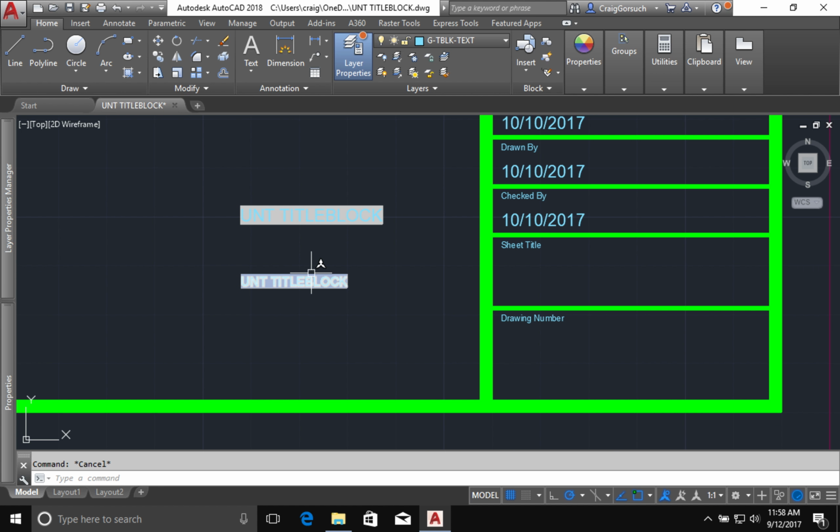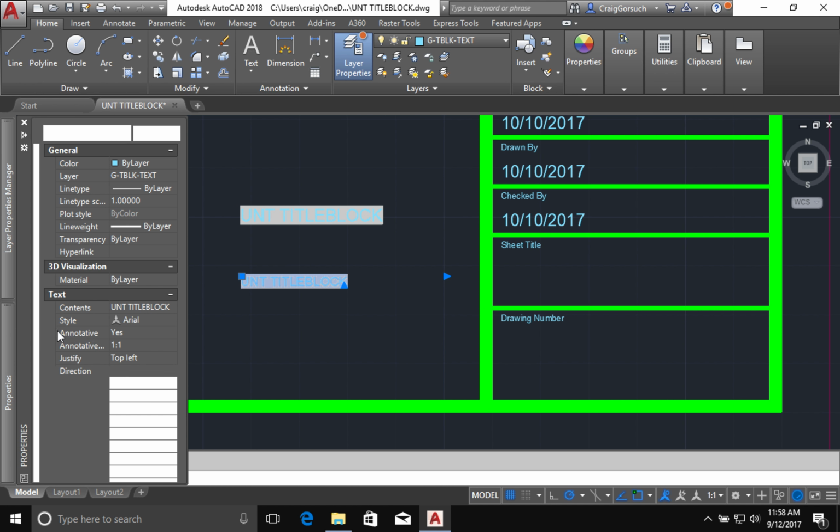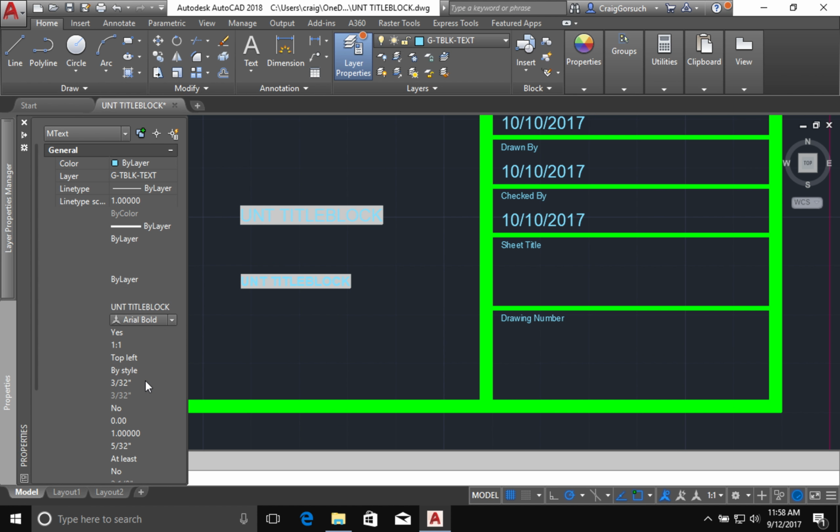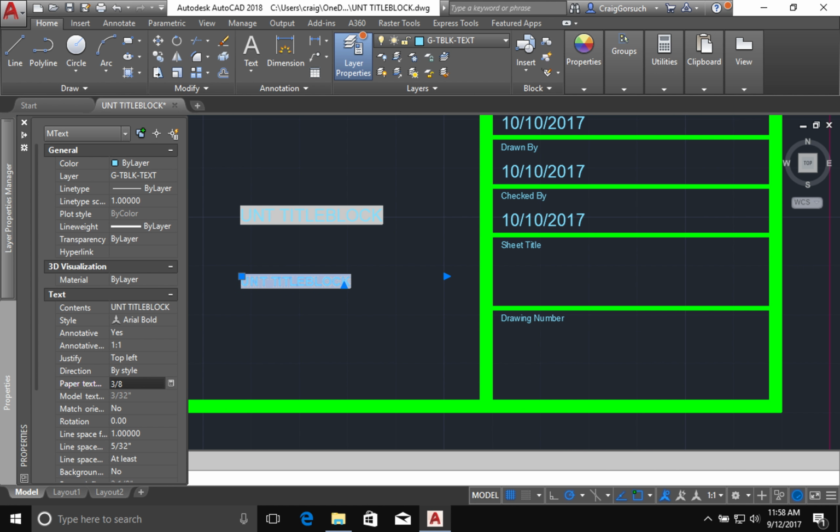There we go. I'm going to select my bottom one. I'm going to come over here to properties, and we're going to change what style we're using. So instead of Arial, I'm going to extend this out. I'm going to make it Arial bold, and I'm going to change its text height to 3/8. It's going to be ginormous.